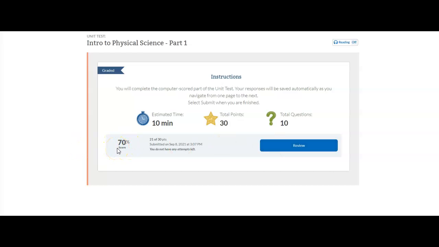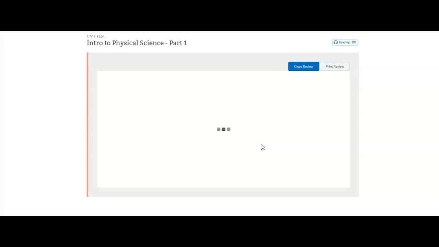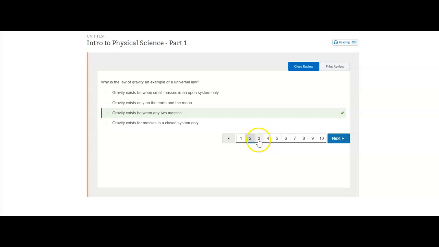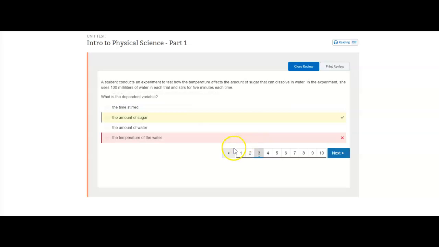So that wouldn't be able to be corrected. But if you got a D or an F, we definitely want you to at least pull up to a C. So you would go to review, and you're going to just look through until you get to the first question you missed.